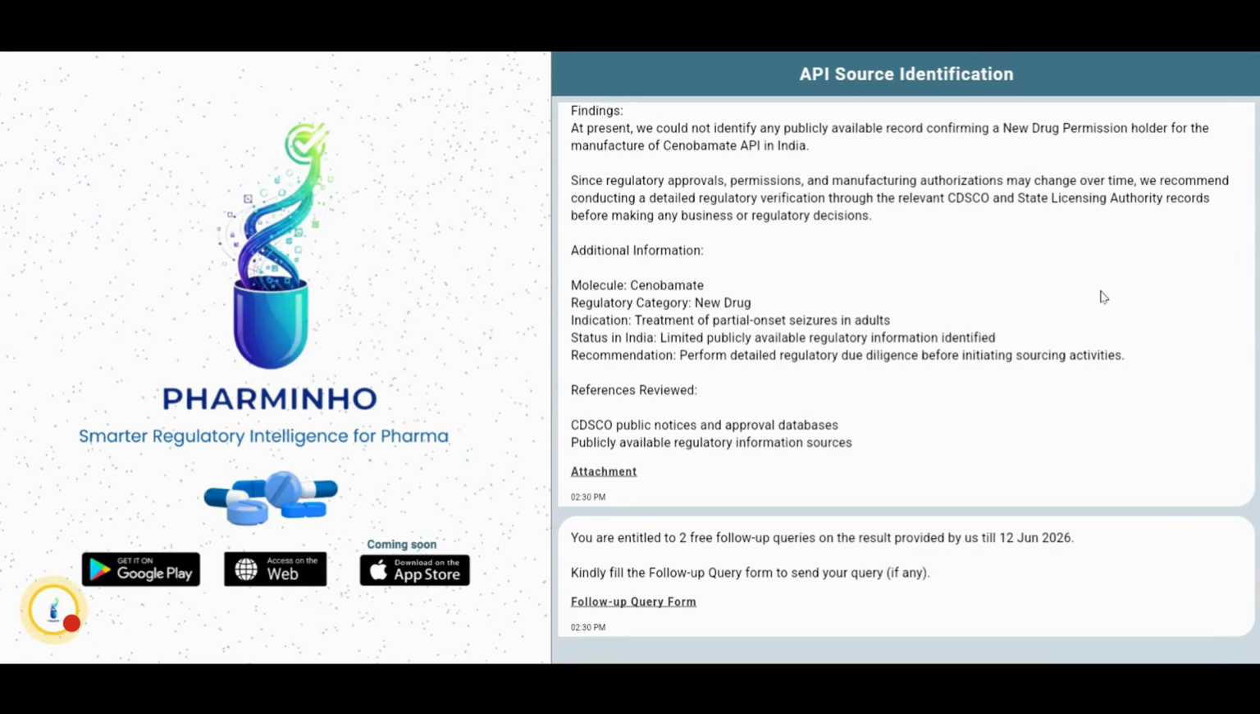With API Source Identification, Pharminho helps simplify the process of finding API manufacturing partners, enabling faster and more informed regulatory and product development decisions.